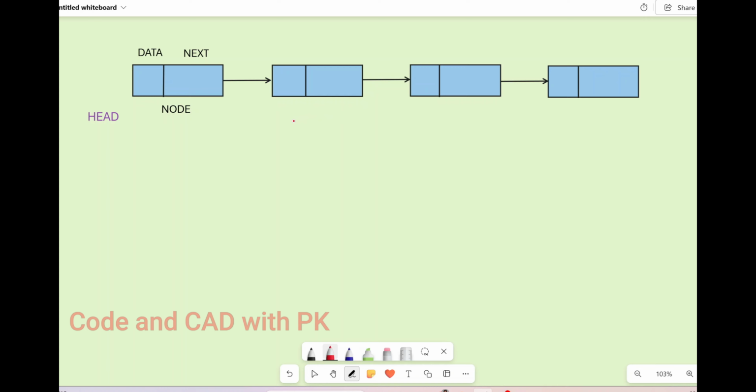So linked lists are very flexible. They can grow or shrink at any time. Here, inserting or deleting elements is much easier compared to arrays, because we only adjust the links. We will not shift the data. That is very important in this concept.